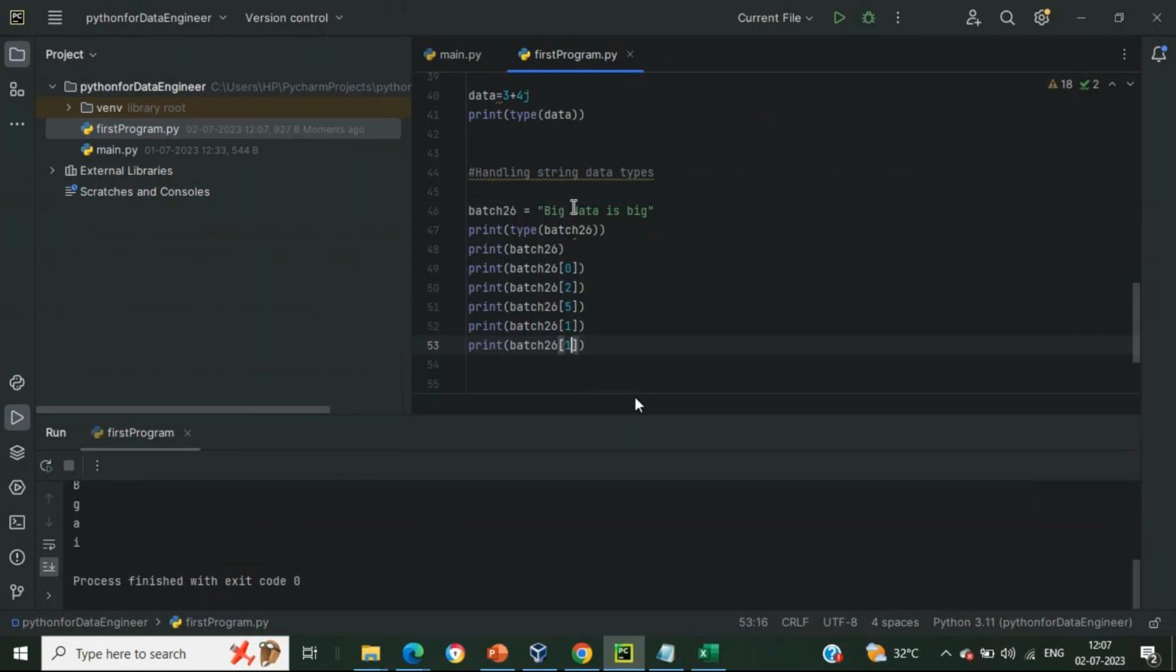Position 3 will be a space, no? So 4 to 7. How am I going to mention 4 to 7? Like this, 4 to 7. Just have a look: 4, 5, 6, 7.